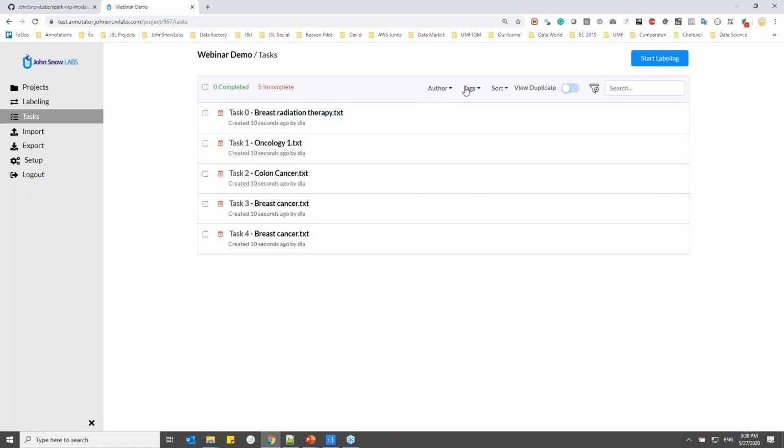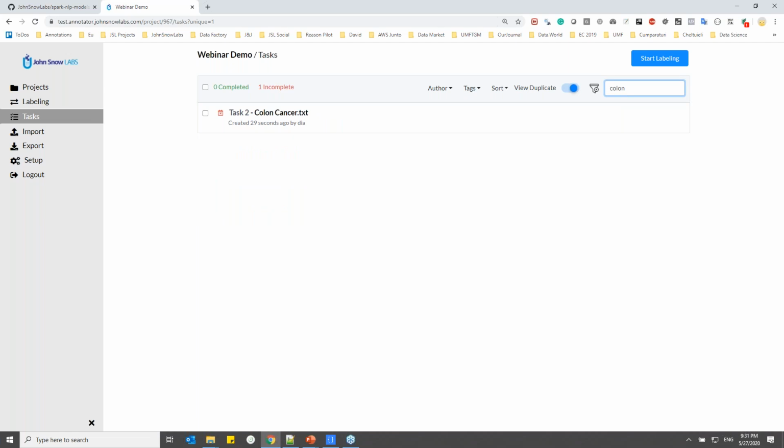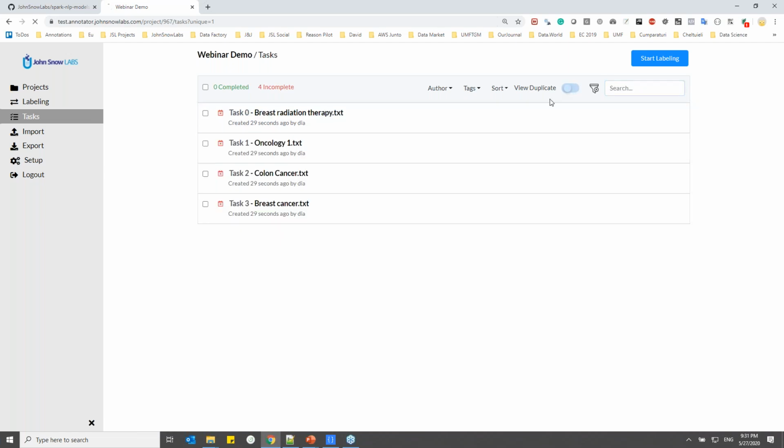We have different sorting and filtering options here. One which is very relevant is the filtering of the duplicates. So my duplicates were eliminated. I can search for a document by the name and so on. So those are very useful features for implementing the workflows.